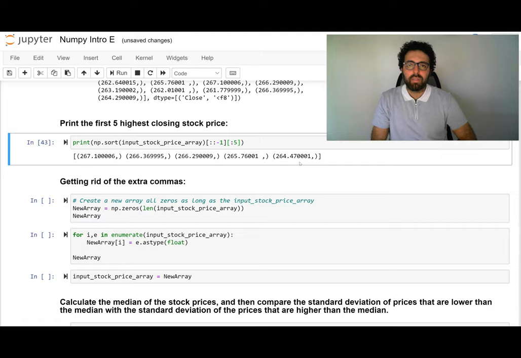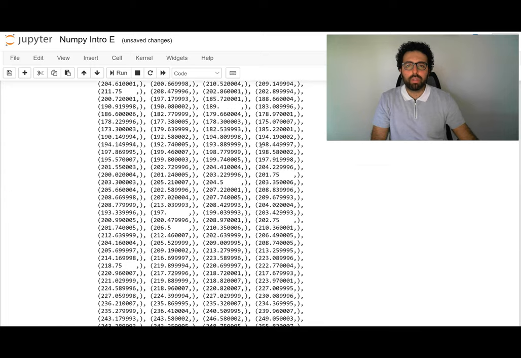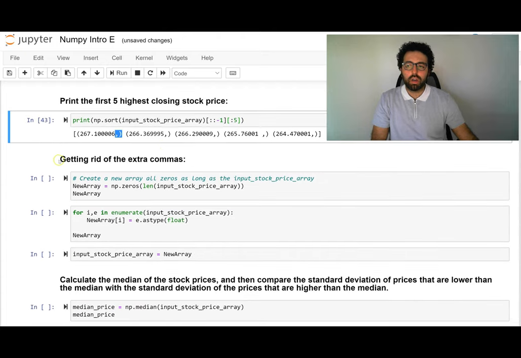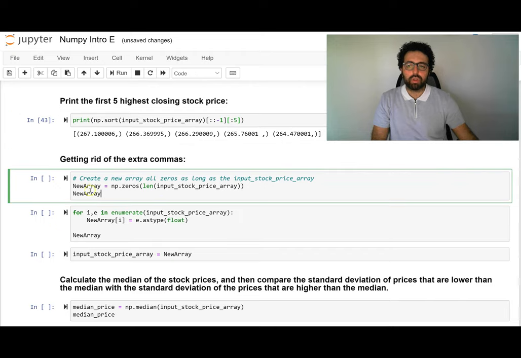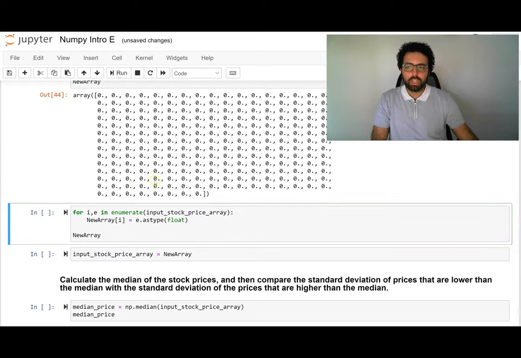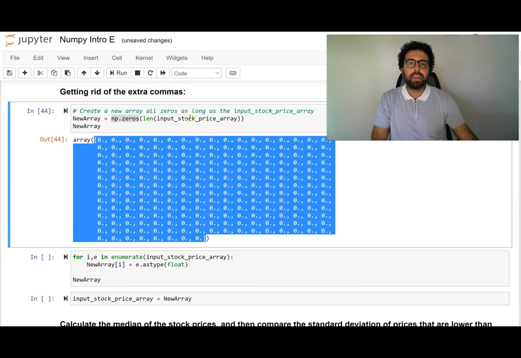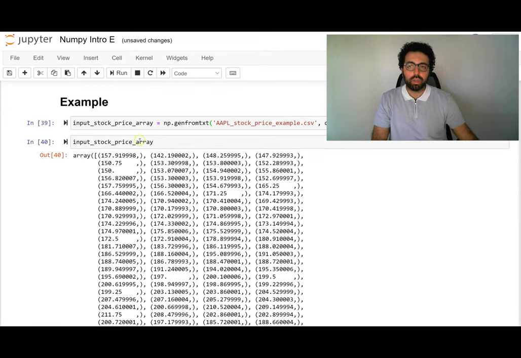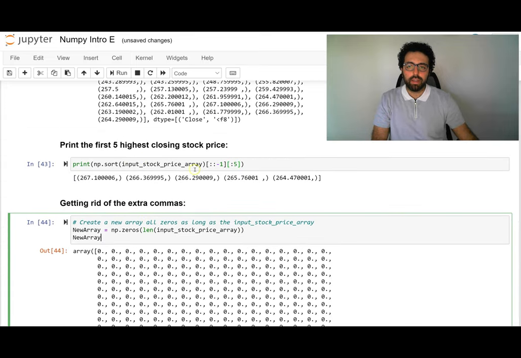You can see this data is coming in some sort of weird format, having a comma and parentheses. This has to do with the way this data has been saved. But we could simply get rid of this. I'm going to show you how to get rid of these commas. First, create a placeholder by np.zeros. Do you remember np.zeros? I'm creating a new array of all zeros with the same number of elements as the input stock price array, which was the Apple stock prices that we read here. You can see len does that for us.